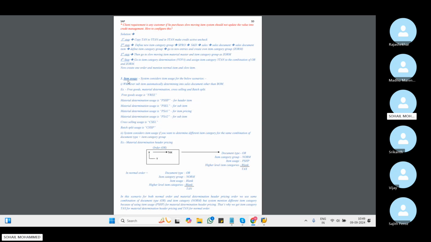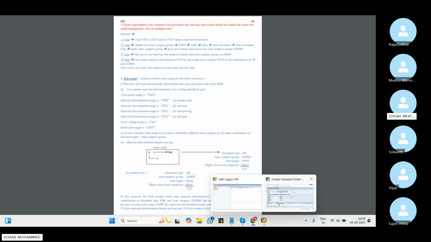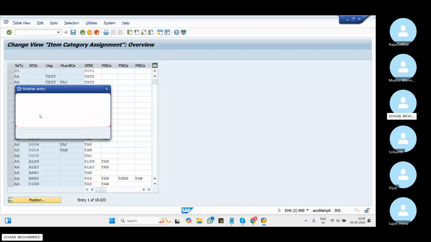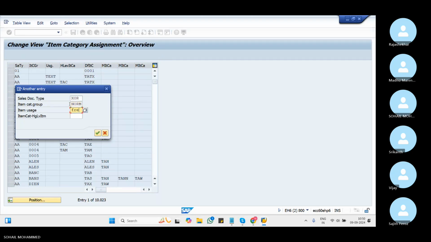Which item usage are we using? Free. This is one of the item usage values. Free is an item usage, and we can maintain it in VOV4. We have a field called item usage, and there we are going to see it. For example, I will show you one scenario. Take XOR, and our item category group is NORM. And for example, item usage is free.